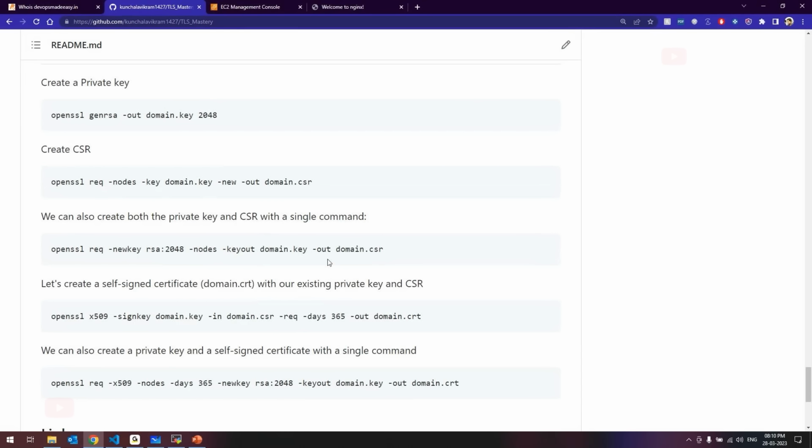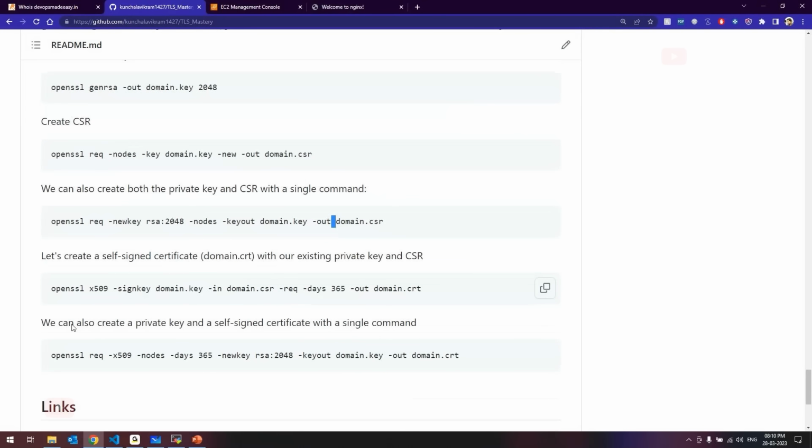Okay, sorry, not this command, it's the other command, this one. Here the private key is there, and you have the CSR. If you come here, I'm creating an X509 certificate signed by my private key. The input is my CSR and the output is my CRT. If you see who is signing it, my own private key is signing my CSR, the input, the output is CRT, and the certificate is valid for 365 days.